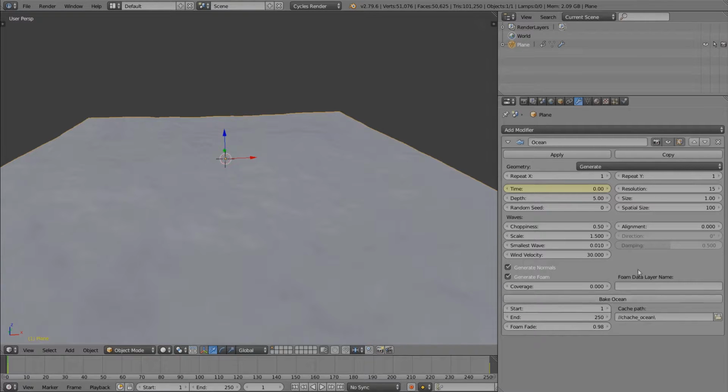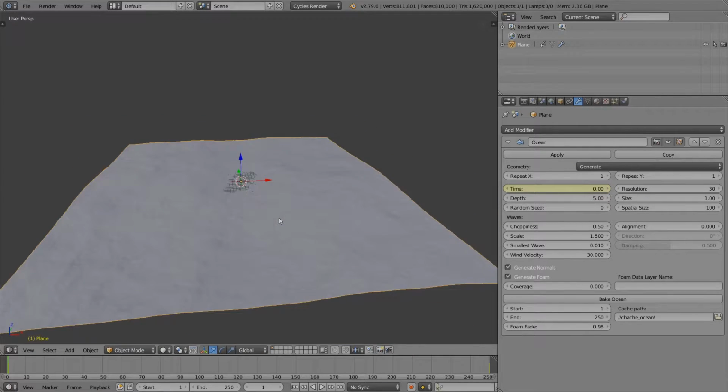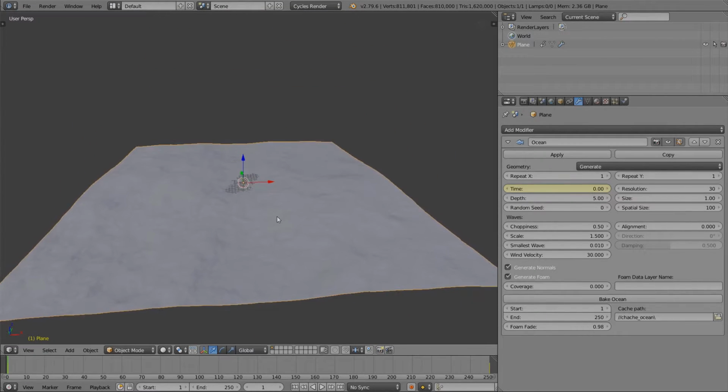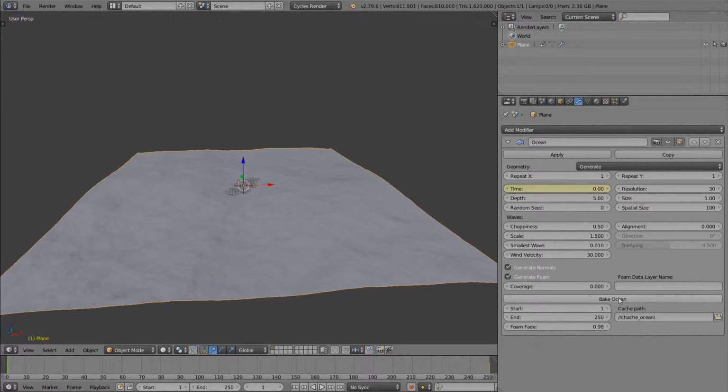So now I'm going to set resolution to 30. Let's have a look and see what that looks like. It's sort of okay. I kind of like it. All right. So I'm going to say Bake Ocean. It will save it into the correct folder, hopefully. And it will also be kind of slow. So we'll pause the recording and come back.